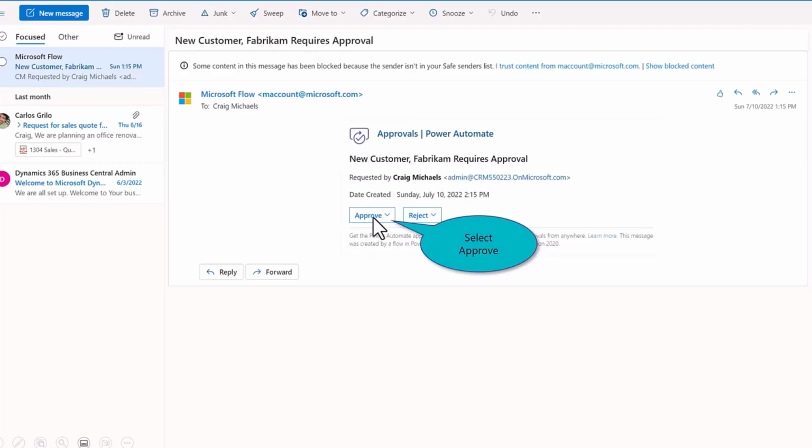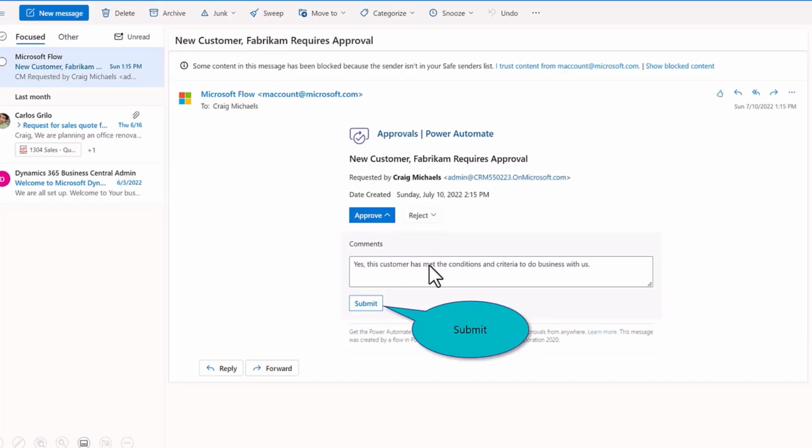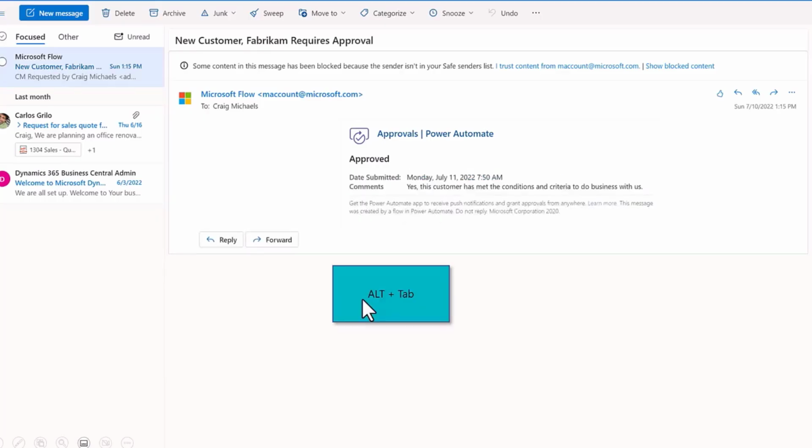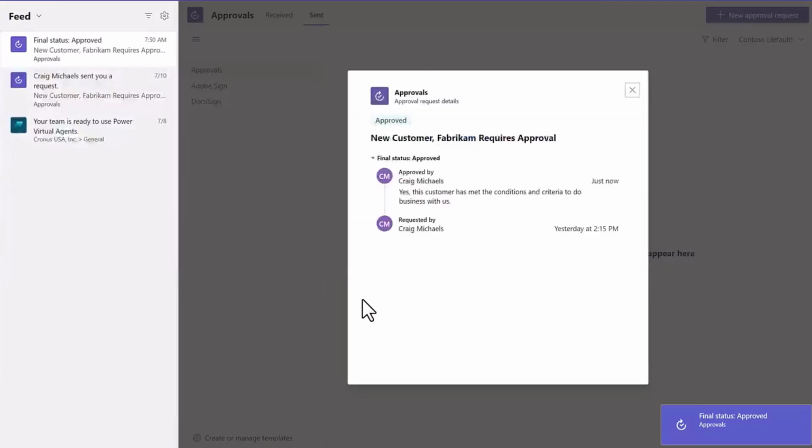So I'll go ahead and select, I'll approve here. Hey, they've met the conditions. We've run a credit report, looks good. And I go ahead and submit that. And if I return back to Teams, you can see that that has been approved. So again, it's really up to the organization as to where that approval will take place.